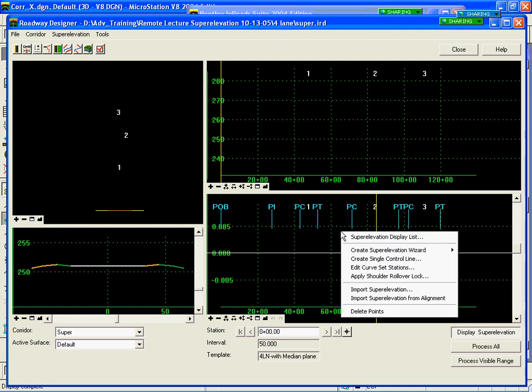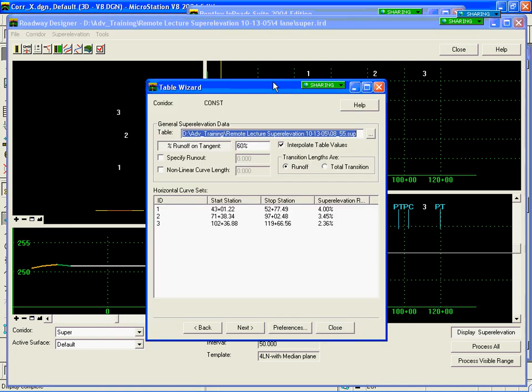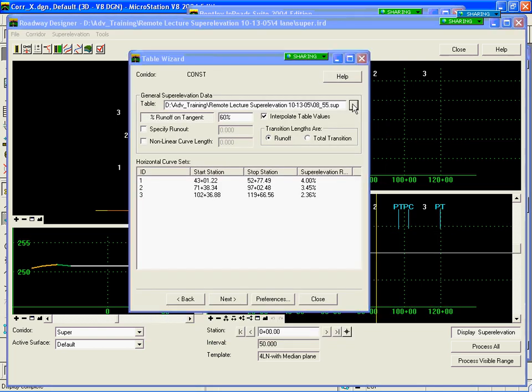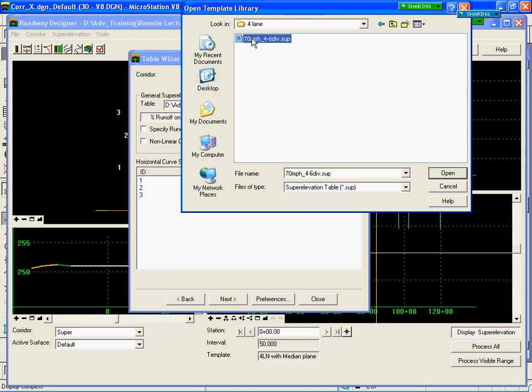Once again, to access Super Elevation Wizard, I'm going to right-click within the Super Elevation diagram window, go to the Create Super Elevation Wizard, and I'm going to use the table method. I'm going to browse to the correct .sup file, and notice this .sup file has 70 miles per hour 4-6-lane divided .sup.